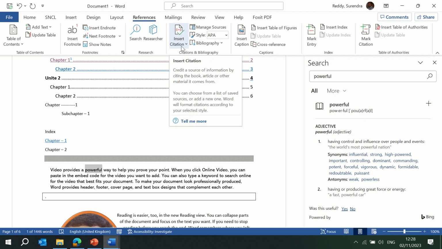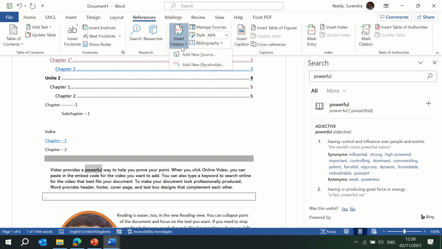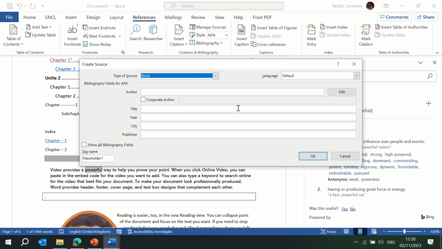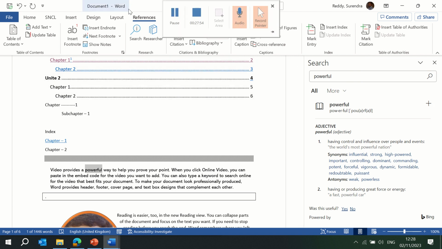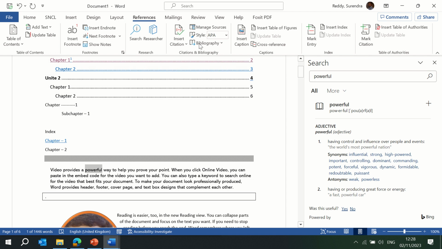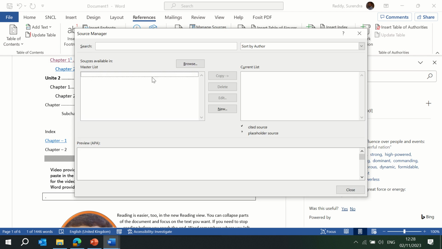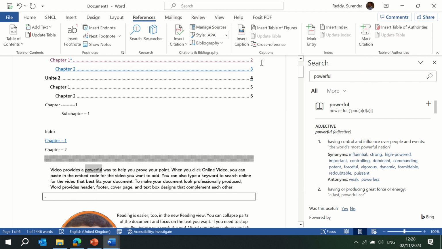Then we have insert citation. Citations we insert, add a new citation if you wanted to insert the author and corporate author, title, year, city, publisher, who is going to publish, all these you can. Citations you usually see in a book, right? Similarly, you can create all these in your MS Word. Next we have manage sources. If you wanted to update various sources, from which author and all, you can select it, and if you wanted to tag them as well, you can tag them.